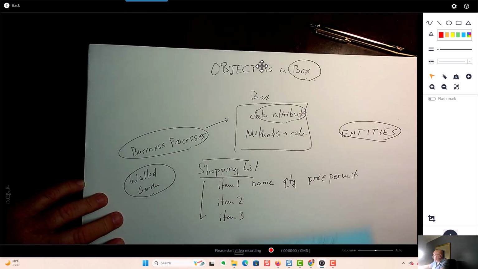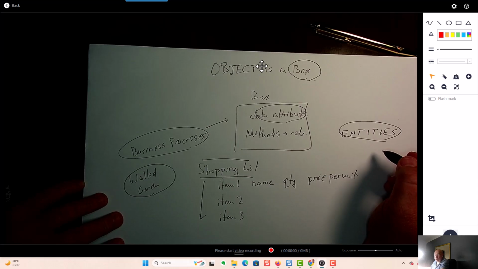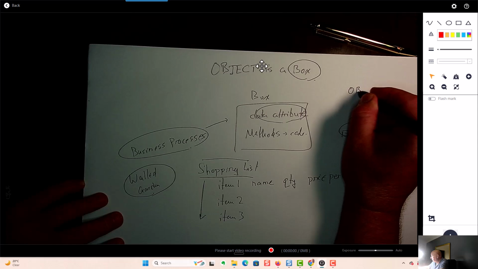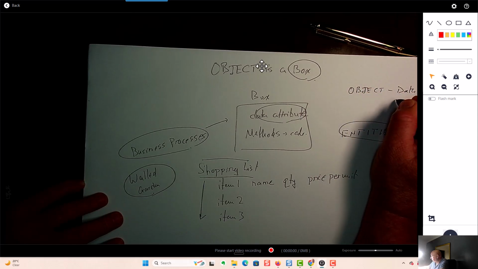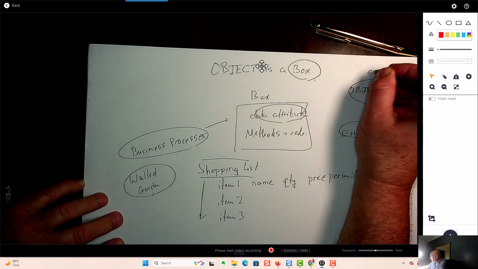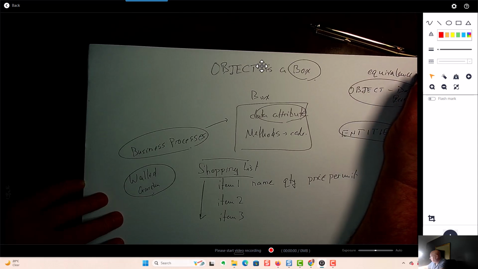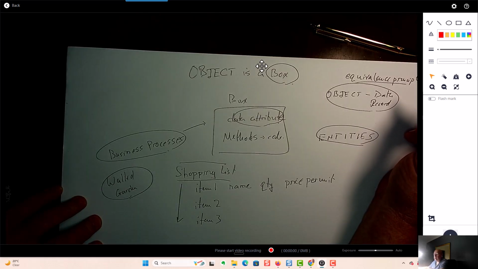And some of you might have jumped ahead a little bit. You might have made the connection that that sounds a lot like a SQL database record. And yes, there is something called the object data record equivalence principle. And you could conceptualize objects as being data records as well. And that's what we're doing here, isn't it?